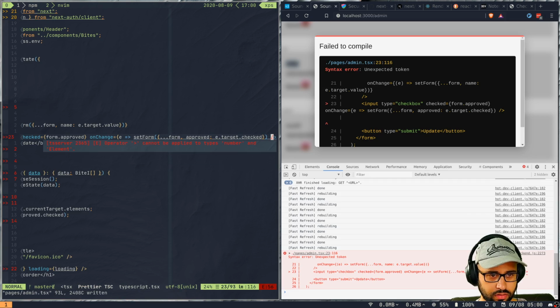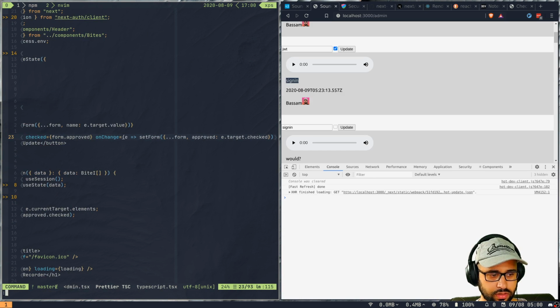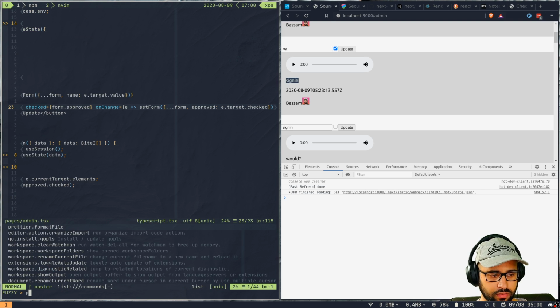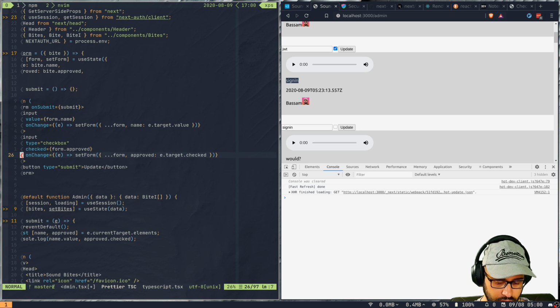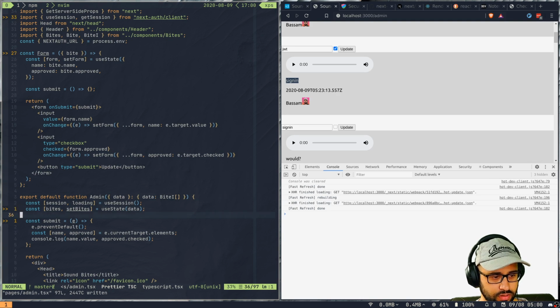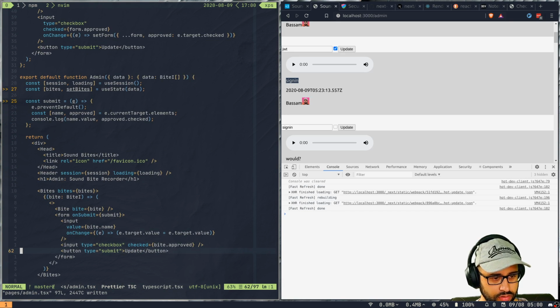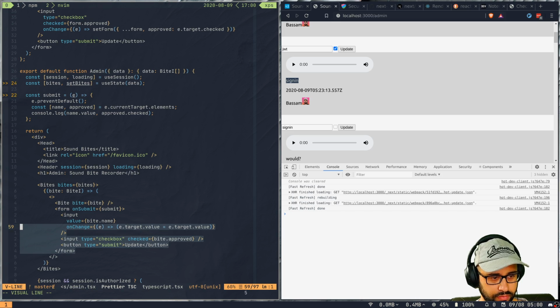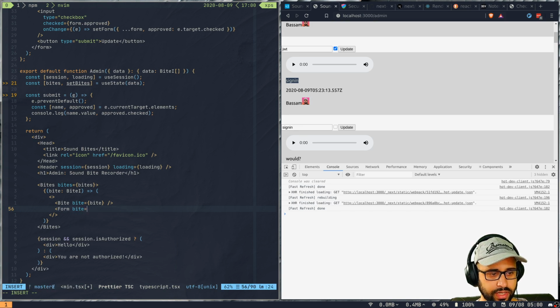Still throwing errors. Yeah, we need to close this. So let's do a coc command prettier. Okay, so this should be fine now. Let's use this instead of the form that we were using earlier. So this whole thing would be replaced with the form, and then we'll pass it byte as byte. Yeah, this should be fine.